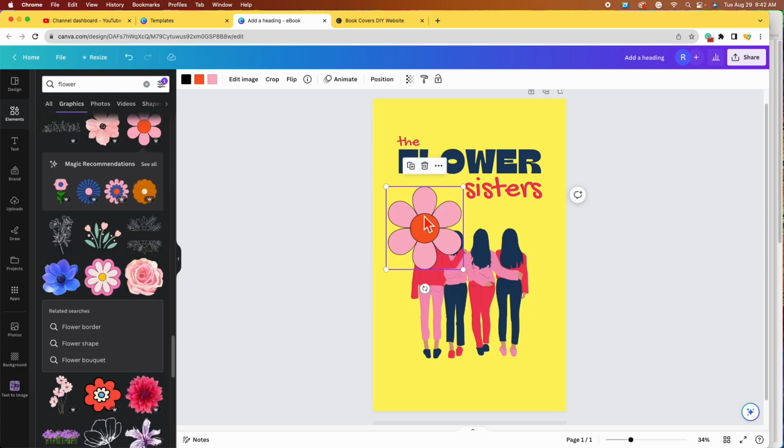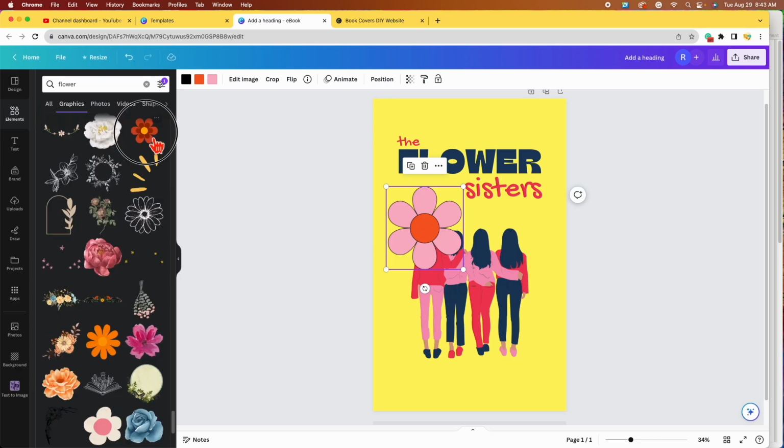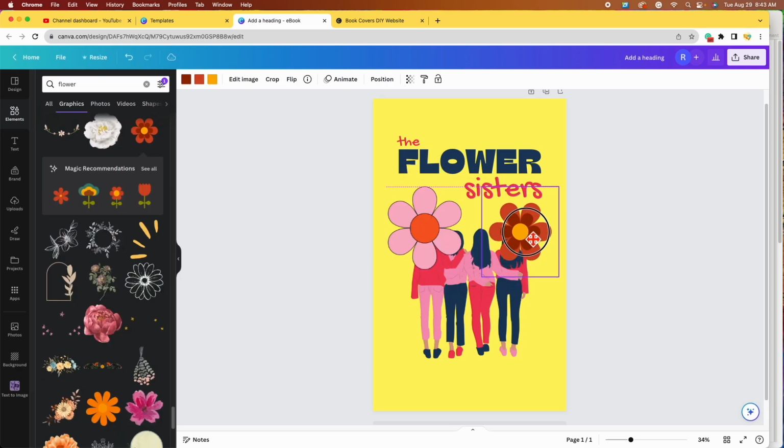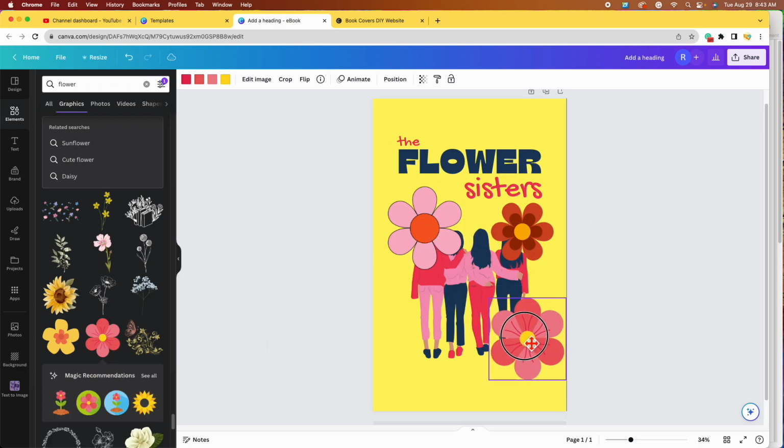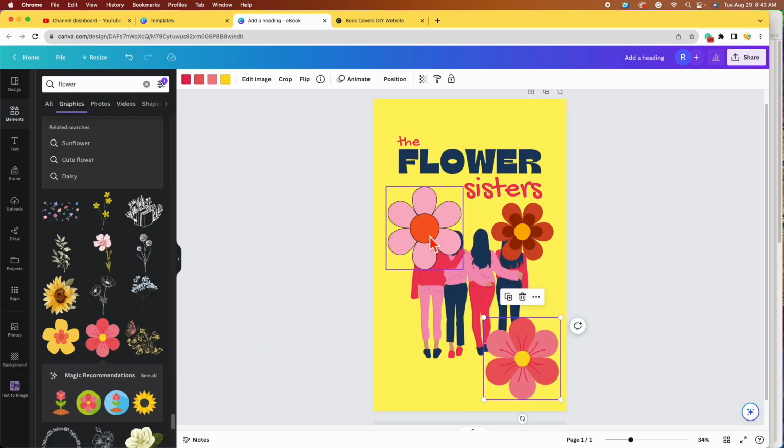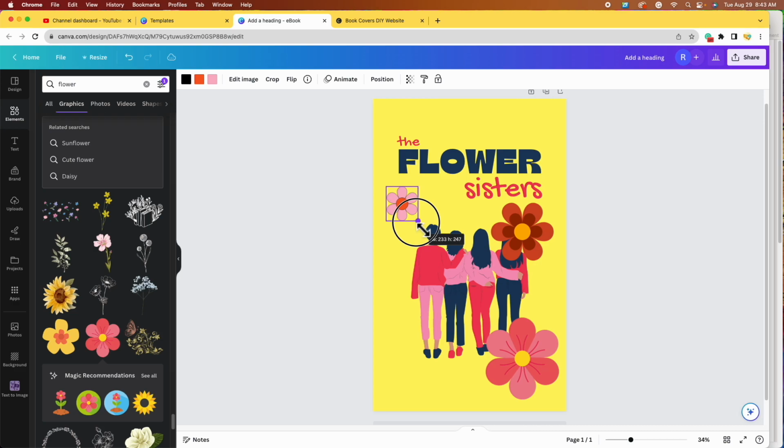That one looks pretty good. It even matches the colors. Here's another one here. Oh, and here's one here. So you can see we have 3 options. What I'm wanting to do is I'm wanting to place one of these over the O in the title. So I'm going to grab the corner and shrink it down.